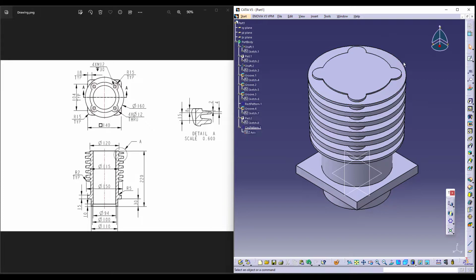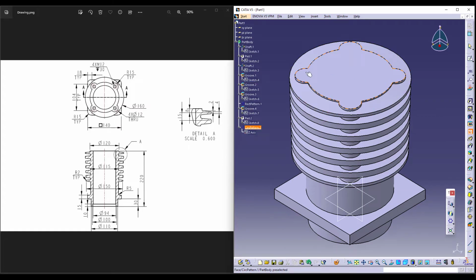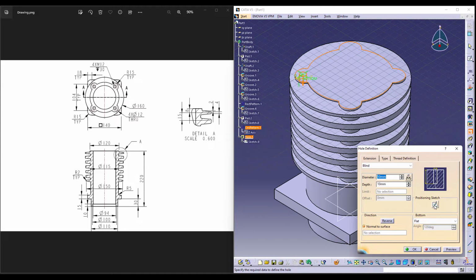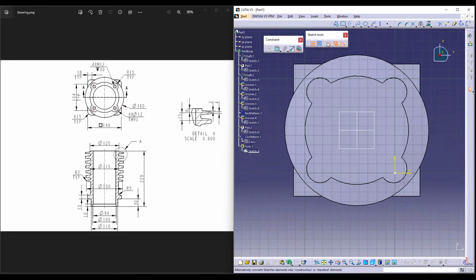These are your 4 fins. There are few holes which are also provided. This is M12 hole, which is depth of 30. So I can use a simple hole command to do so as well. Again, selecting that. Let me try to first give the constraints and then proceed with the dimensioning.